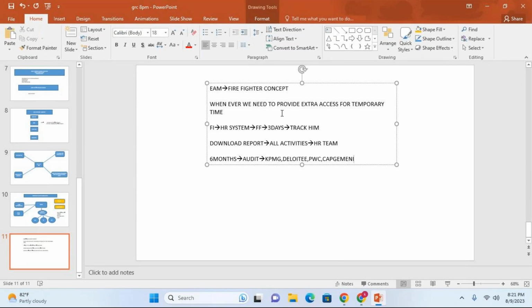Your project will be handed over for audit to any one of these companies. For suppose it was handed over to PwC. At the time of auditing, they are going to check each and every activity by using different transaction codes in each department. At that time, they figured out that an FI consultant has performed an unauthorized activity in the HR system.